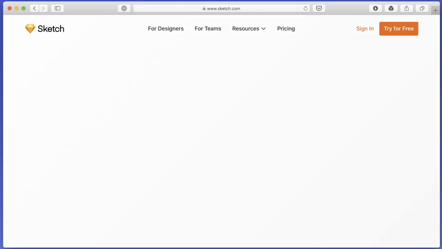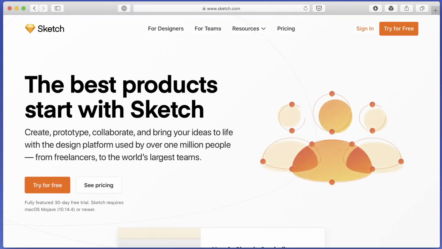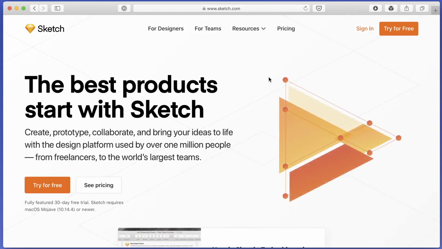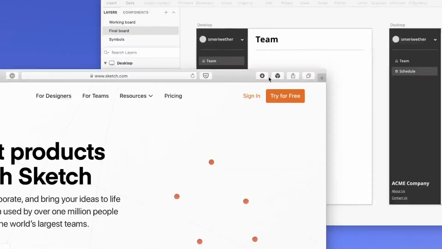The first thing we're going to do is design a prototype in Sketch. If you don't already have Sketch installed, you can go to sketch.com and sign up for a free trial. Once you do have Sketch installed, you simply open it and start a new project.